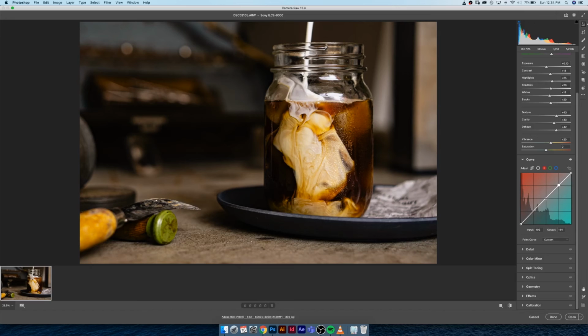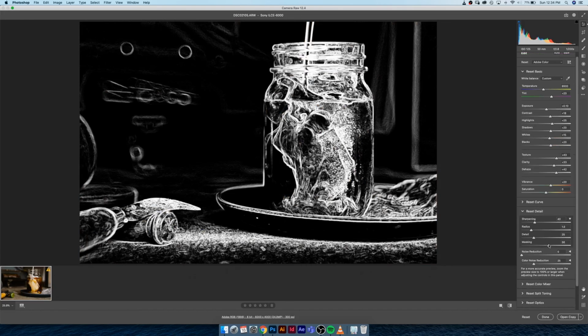Cool. Details, holding Alt-Option on the masking and making sure that I'm really just getting the finer details within everything there, and sharpening it even more so that those beads of sweat are even more visible. And maybe just adding a bit of noise reduction, just in case.